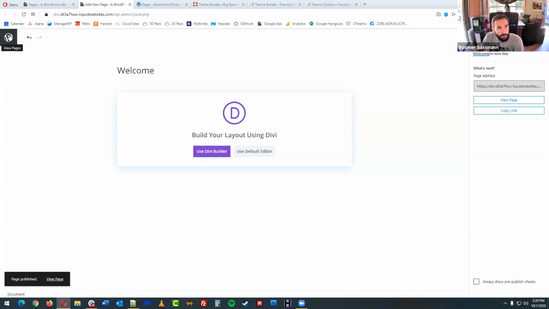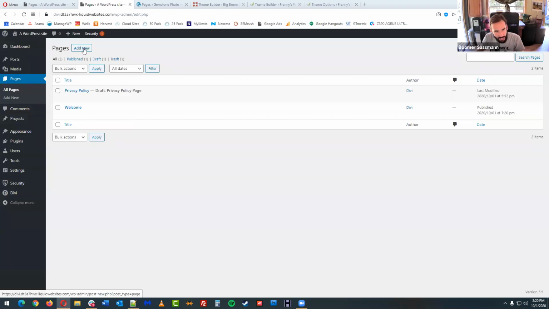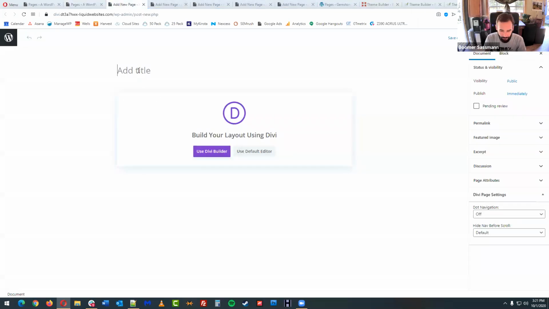I'm going to click on the WordPress icon at the top left. I'm going to go back to the pages screen, click add new, and I'm going to do this a bunch of times. And there we go. Now I'm going to go build a bunch of blank pages. About us, publish. Services, publish. Gallery. Contact. Publish.